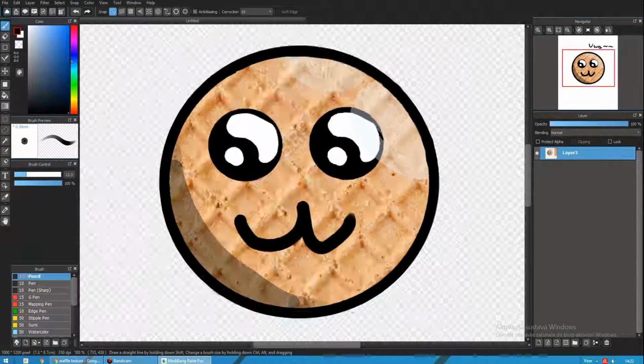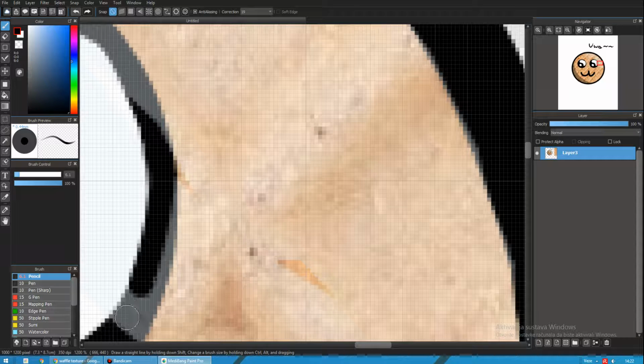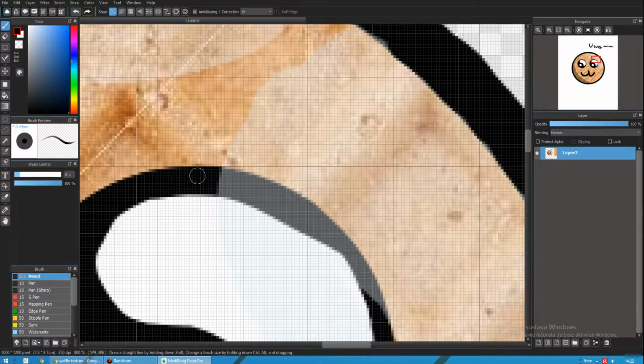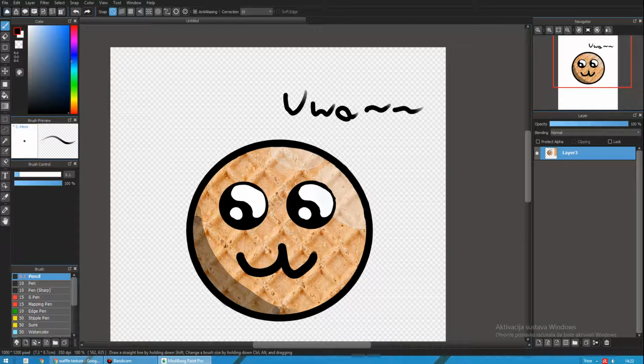Also, I forgot to fix the shadows on this. Oh my god! So you're just gonna remove shadows. You're also gonna remove the white parts on the eye, because you don't want a mess going on around here, because it's just gonna look way more stupid and not that fancy anymore.